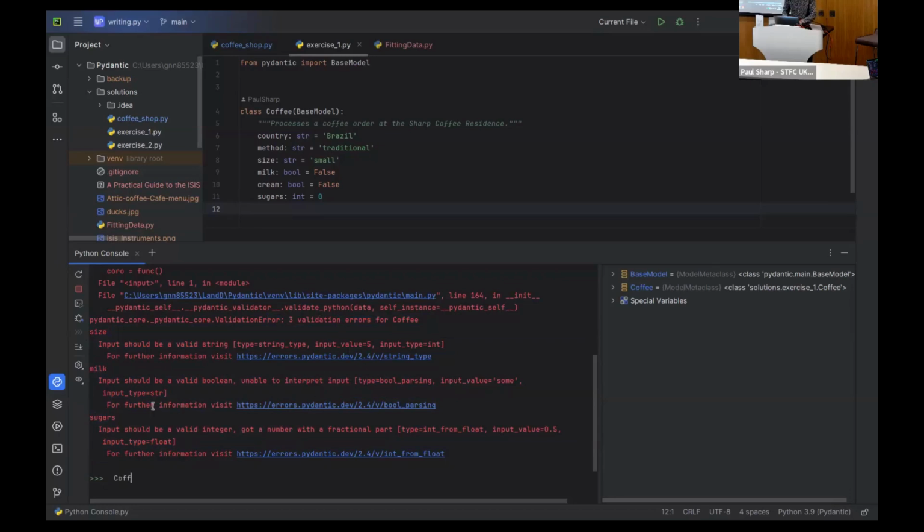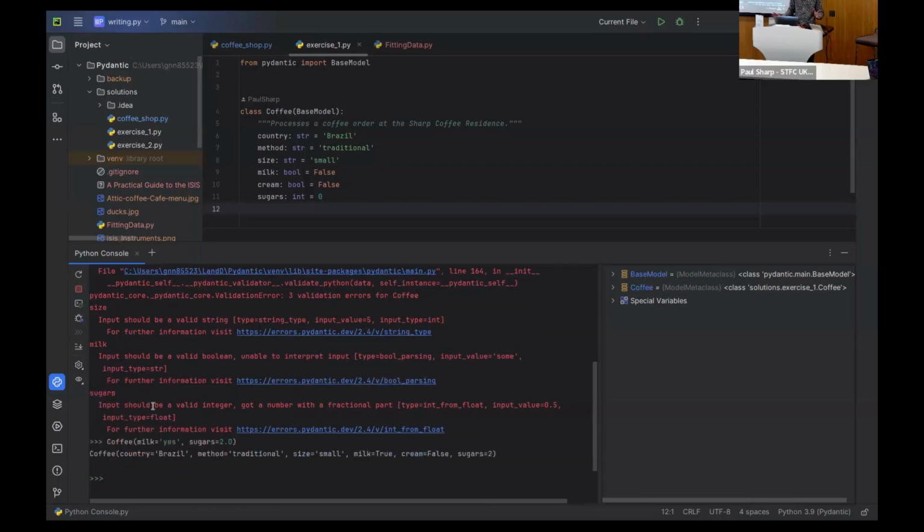Okay, let's try another one. I think I might have to take over on this occasion. So we'll say milk equals yes. We'll say, what else? Sugars equals 2.0. So they don't quite look right, but you'll see that they've gone in and they're perfectly fine. So the milk has come out as true, and remember the default is false, so it has been switched over even though we've put yes in, and the sugars has come out as an integer even though we put a float in, a float that's convertible to an integer.